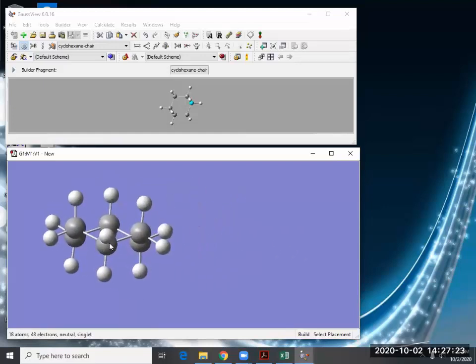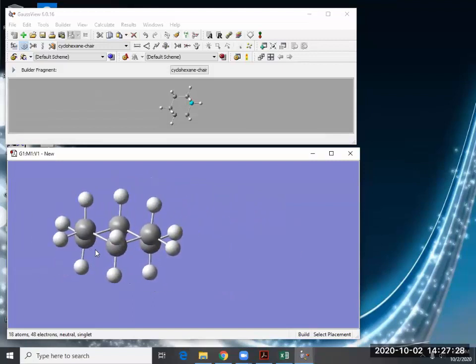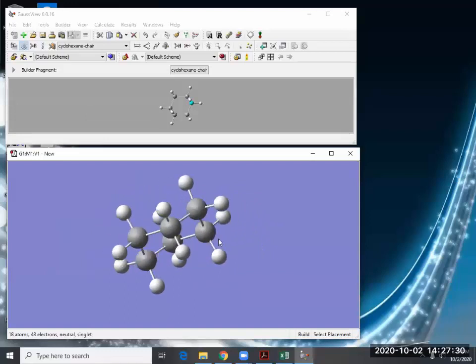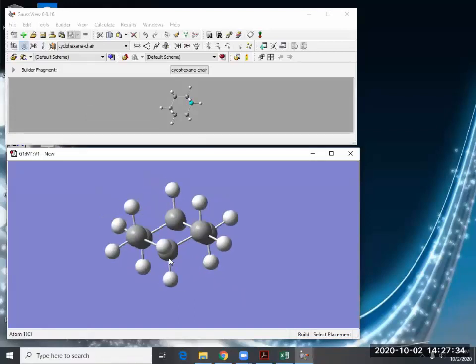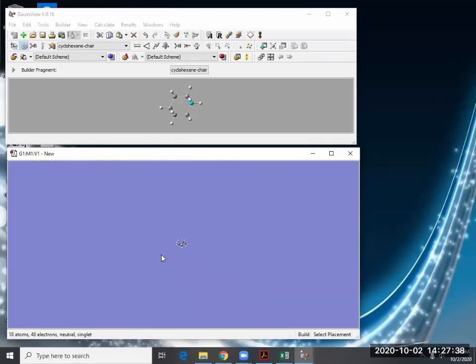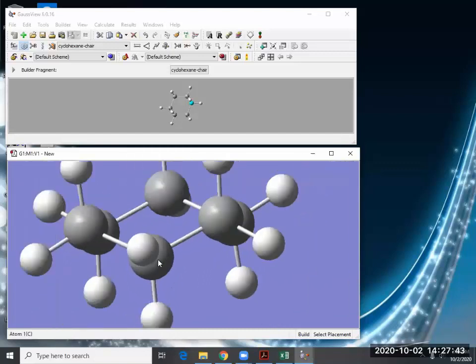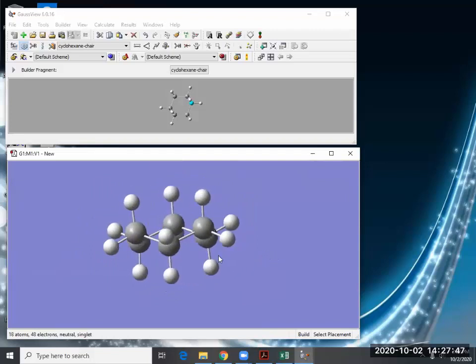I can move it around on the screen by holding down Shift and using the left mouse. I can rotate by just using the left mouse. And I can zoom in and out using the wheel. Look, I can make it go way far away, or I can bring it all the way in. Okay, enough of that. Here's my cyclohexane.